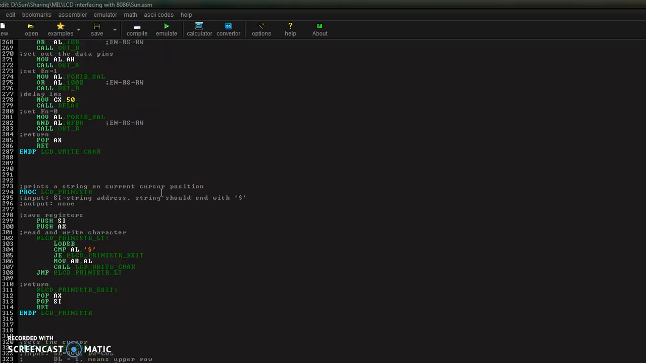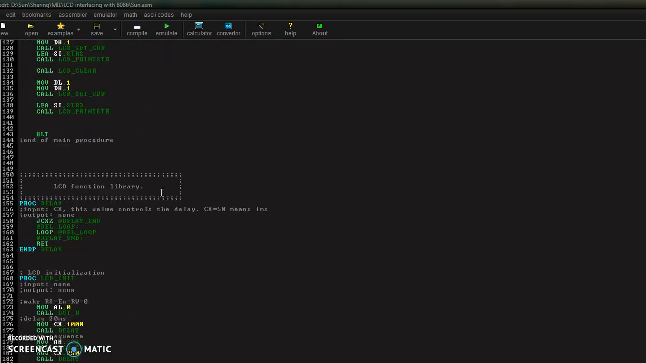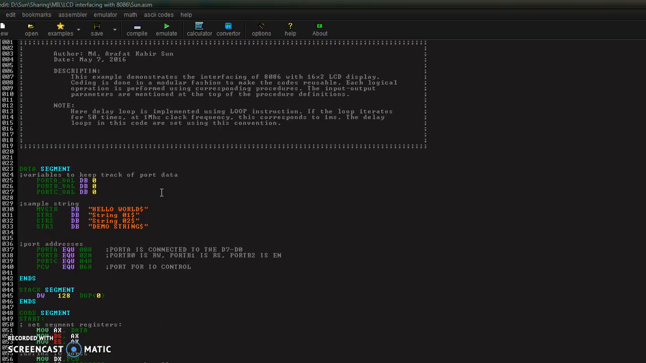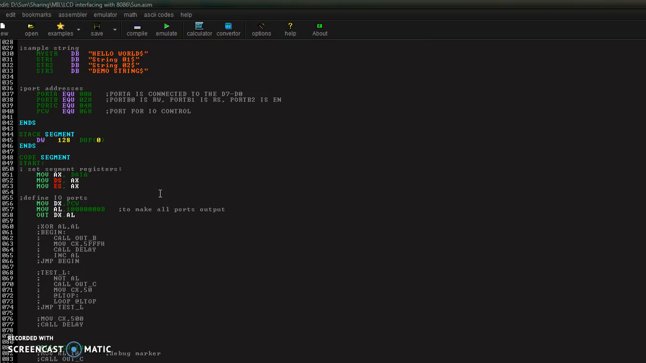The code is well documented, so I guess this will help you in case you have any project or curiosity to go through interfacing of LCD display using 8086.